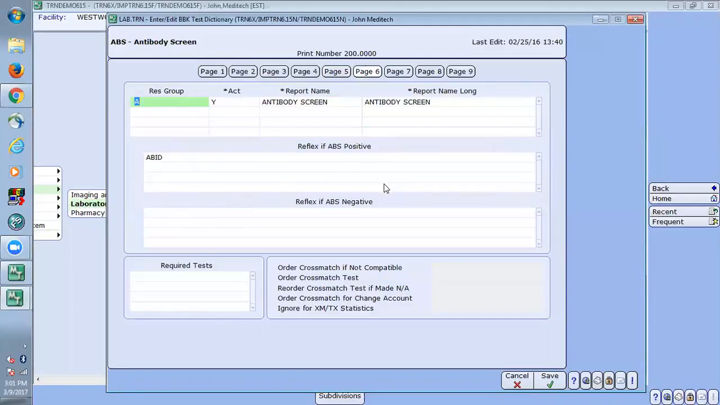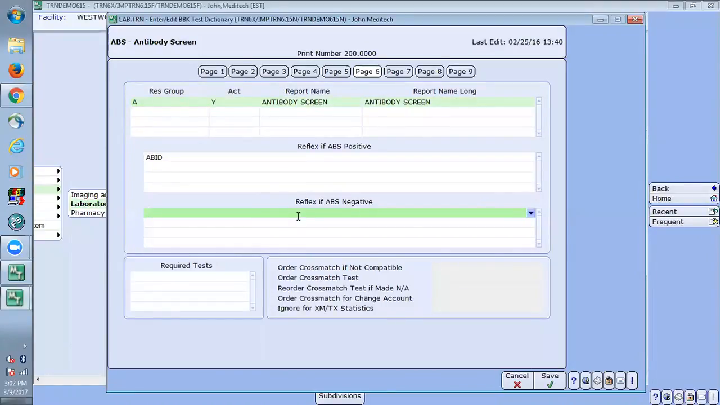On page 6, we have a few new prompts. So the first is going to be the reflex of ABS positive. And here you'd enter the mnemonic for the order group of tests you want the system to check if your overall interpretation is resulted as positive. This is a lookup to the order group dictionary. You can also reflex on an order group if the ABS, or the overall interpretation of the ABS, is resulted as negative, and that will also provide a lookup to the order group dictionary.